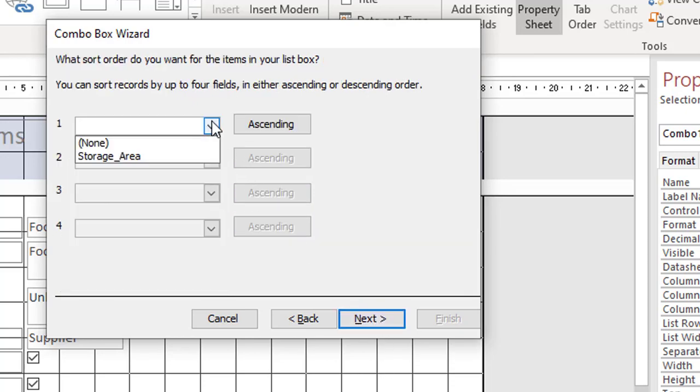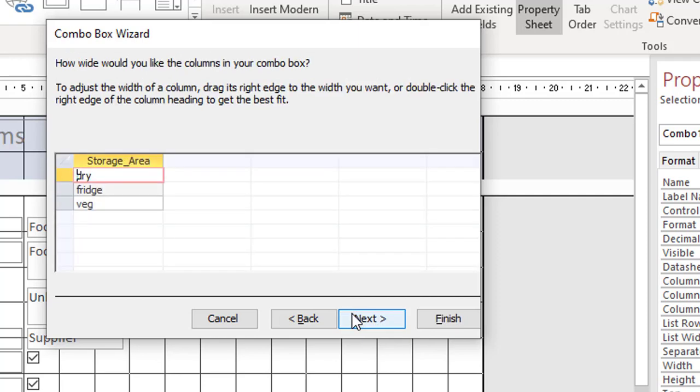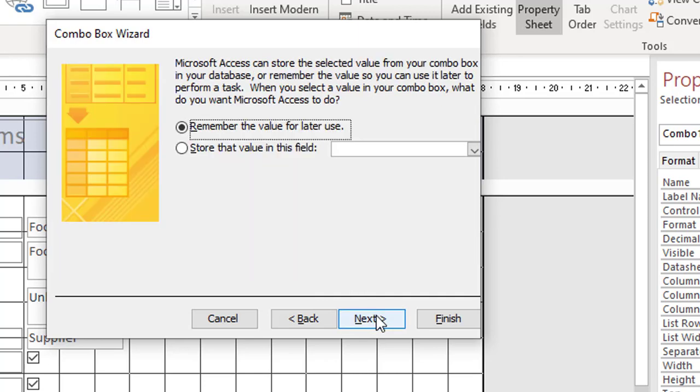Okay. In here, we're going to say storage area. It's already ascending, and this is how it's going to be laid out. If there were lots of options, it would sort it nicely alphabetically according to the storage area, which is fine. And we click on next. You can see how it's going to come up. That's perfect. We're happy with that. So we click on next.